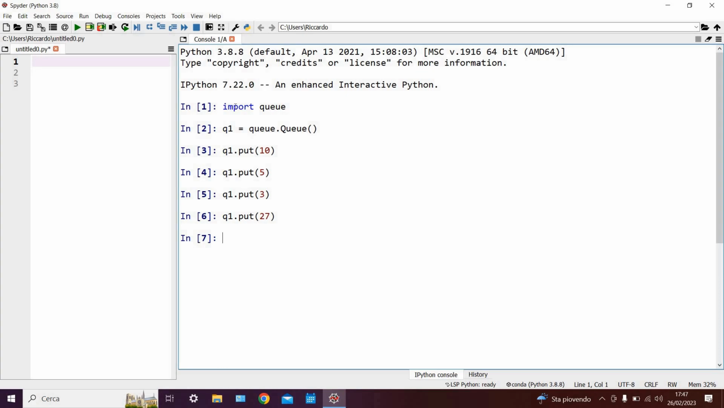Now then, we've added our items to our queue, so how do we retrieve them? Well, we do it simply by writing q1.get. As you can see, this has returned the first value we added to the queue, namely the number 10. This is because the queue we've created is a first in, first out. In other words, the items are retrieved in the same order as we added them to the queue. So the first item will be retrieved first, the second item second, and so on.